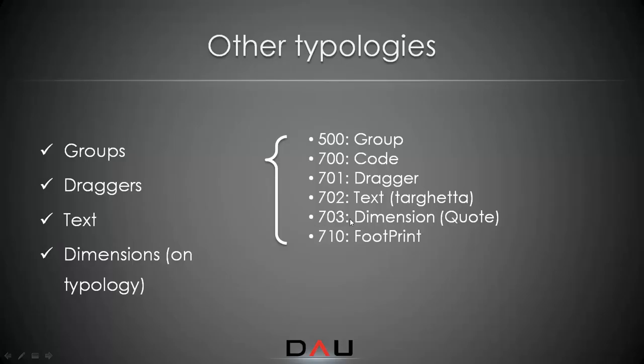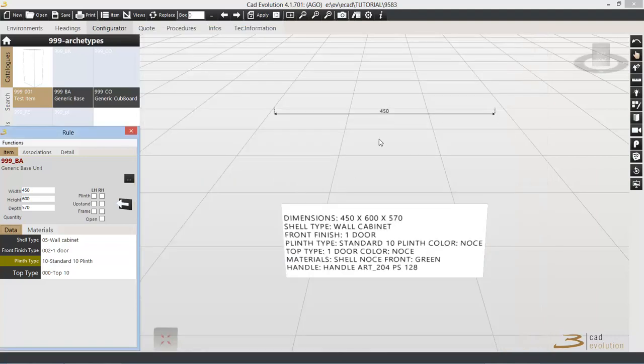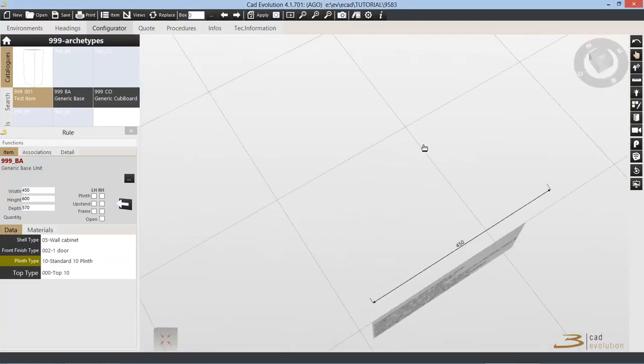Typology 703 allows us to insert generic dimensions inside the rule. It's also necessary to explain it with an example. We have inserted inside the box a 703 typology positioned at depth 4, height A with width L, and for code $L. The result is a 3-dimension dimension that will be a complete representation of the object.